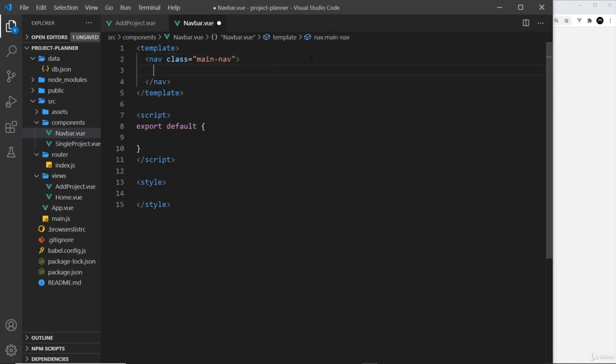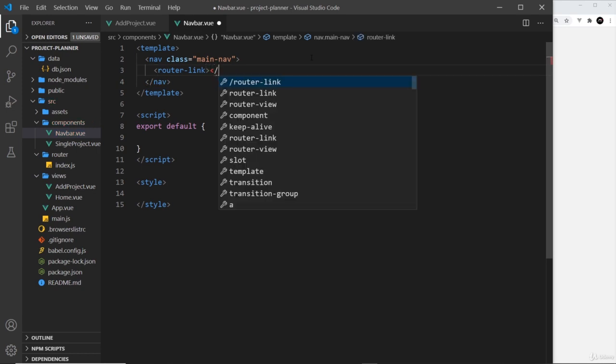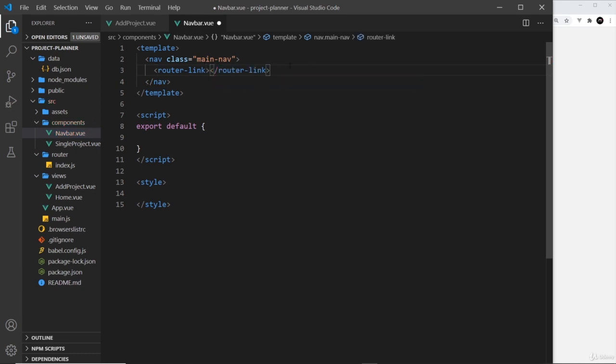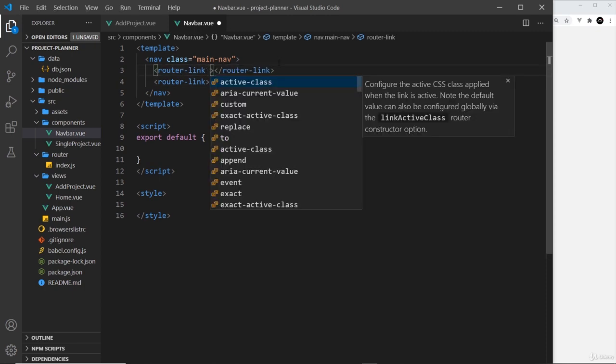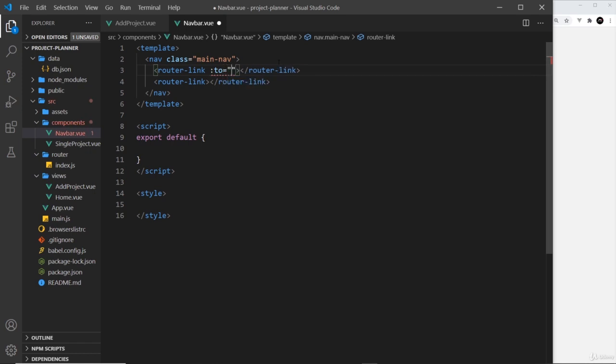Inside the nav, we just want two links. We've got the home page and we've got the add project page. So let's do a router link to each one. I'm going to close off this first of all. And then I'm going to duplicate it. And I need a to attribute on this one. And don't forget, we're going to bind to these so we can use an object. And inside here, we're going to say the name of the component is home. So this is the link to the home route. And we'll just say projects for that.